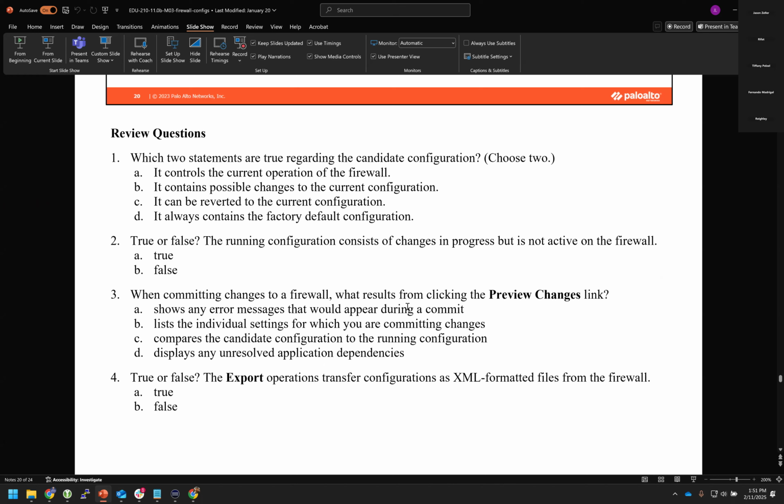You're good. All right. When committing changes to a firewall, what results from clicking on the preview changes link? Shows any errors that would appear during a commit, lists the individual settings for which you are committing changes, compares the candidate configuration with the running configuration, or displays any unresolved application dependencies. C. Yep, C looks about right, right?